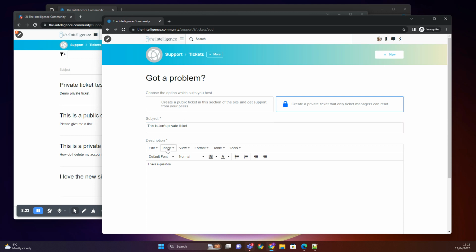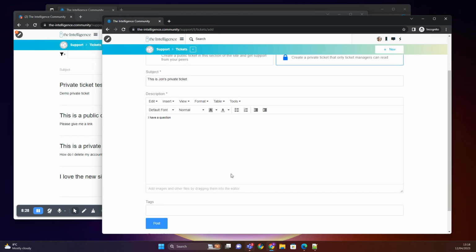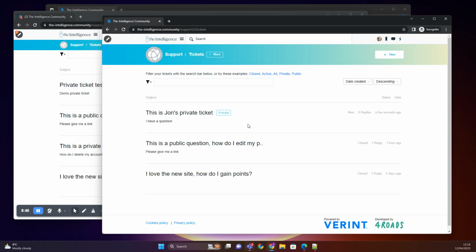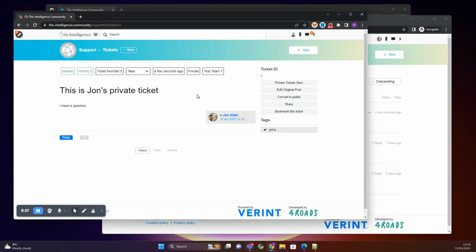and just for reference here, you can see that all of the standard functionality that exists within the platform is also available within the ticket application. So all of the embeddable content, emoticons, formatting, everything, and also tagging. So if I make that post, now if we go back to the ticket application, John can now see his private ticket, and he can see the 2 public tickets. If I refresh my screen here, here's John's private ticket, and I can reply to that ticket.